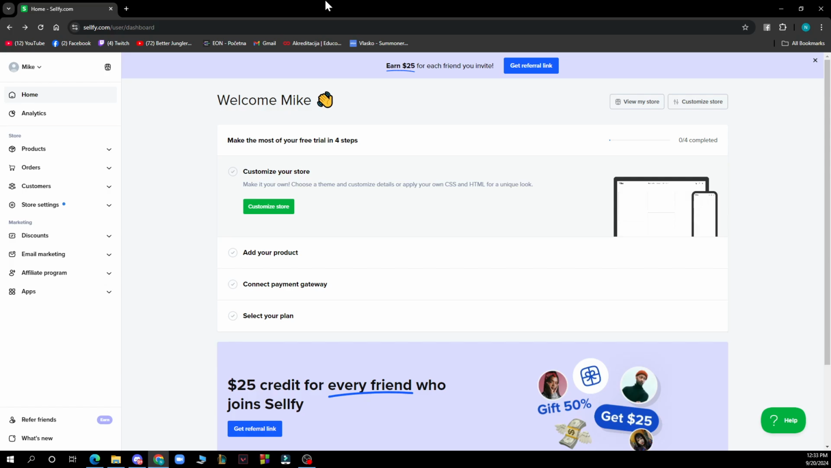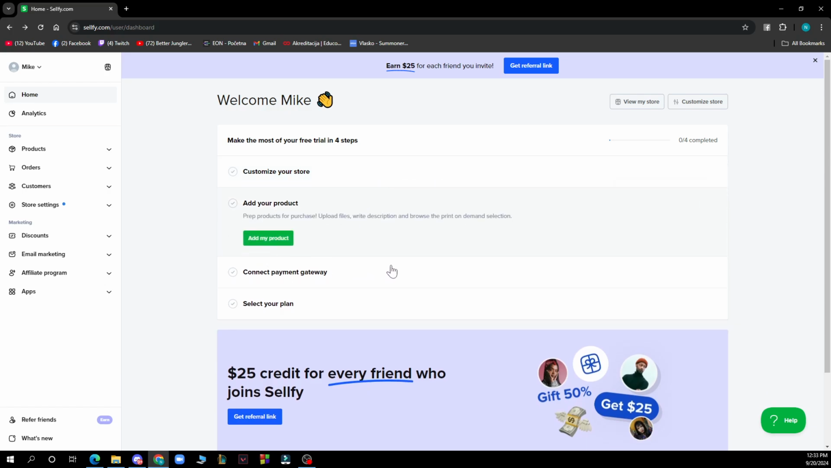But now guys, let's see how you can actually go and sell digital product on Sellfy. So it is pretty simple and you just need to go and follow these few steps to know how to do it in no time. So you have the option to go and click on customize your store, but to add a product to your store, here as you can see, customize your store. Underneath that, you have add your product. Click on that. So prep products for purchase, upload files, write descriptions, and browse the print on demand section.